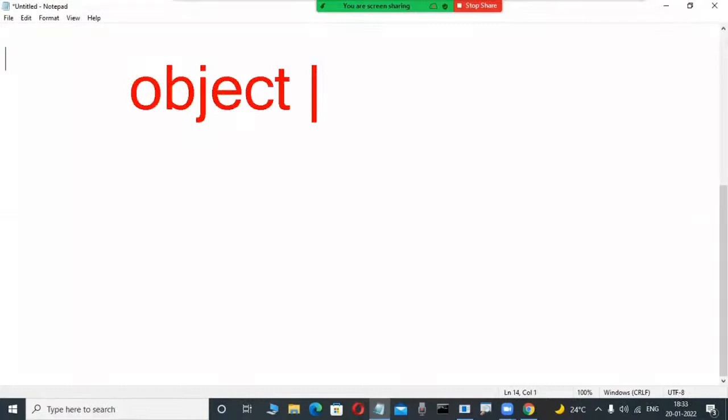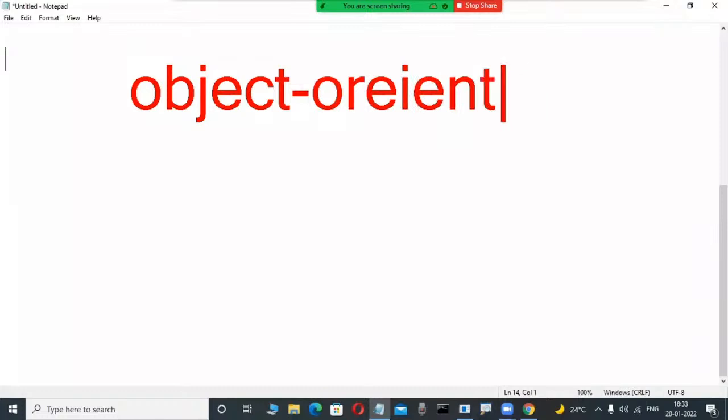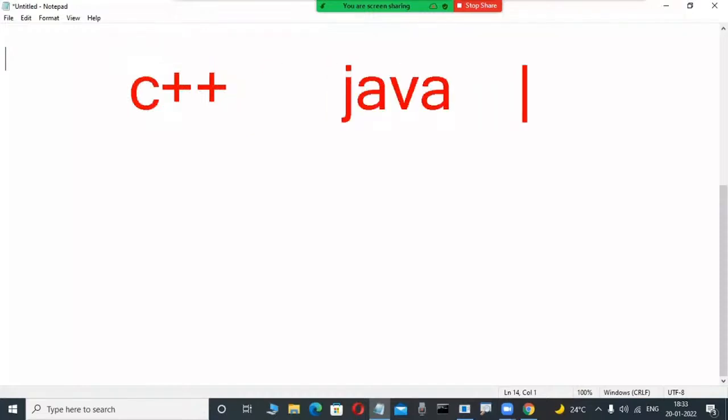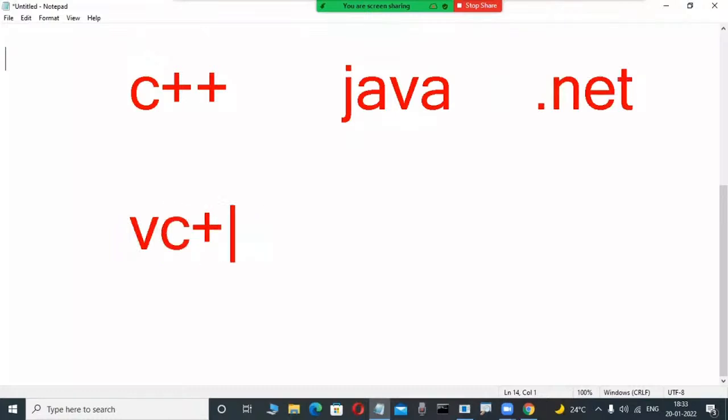Suppose there are so many object oriented languages. There is a little bit of technical knowledge. Object oriented languages are there worldwide. Maybe so many fellows have an idea, no? What are the object-oriented languages worldwide? C++ is an object-oriented language. Java is a popular object-oriented language. C# .NET is an object-oriented language. VC++ is an object-oriented language. That's why there are so many object-oriented languages.